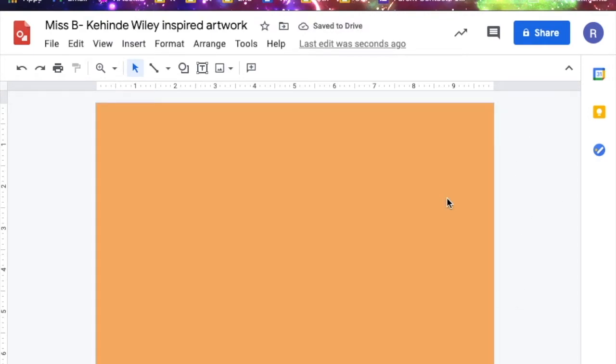I would recommend waiting until the very end to change your background color. All I did was right click and then scroll down to background, but now it's a little bit easier to see where my picture space is on my screen.